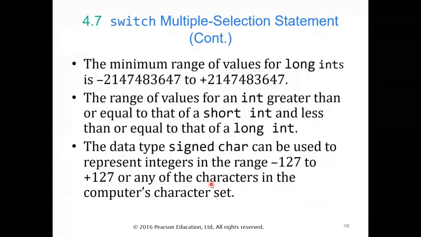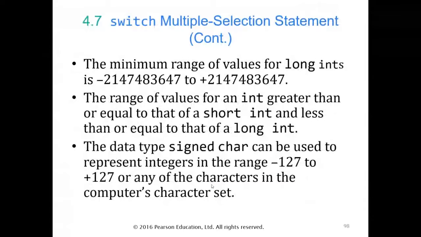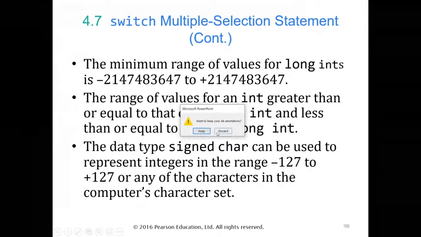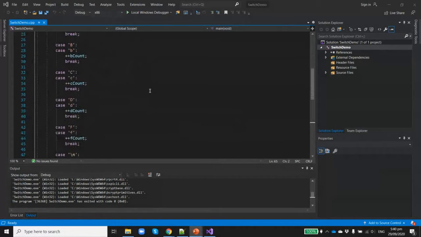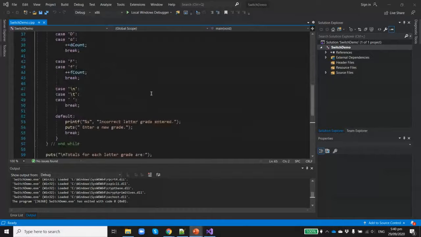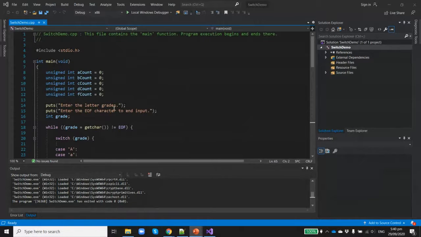So that pretty much is it as far as the slides are concerned. We will start with the do while statement next time. Now I still have a few minutes left, so what I want to do is maybe show you a quick demo of the switch statement. So what I have done is I've put my program here.